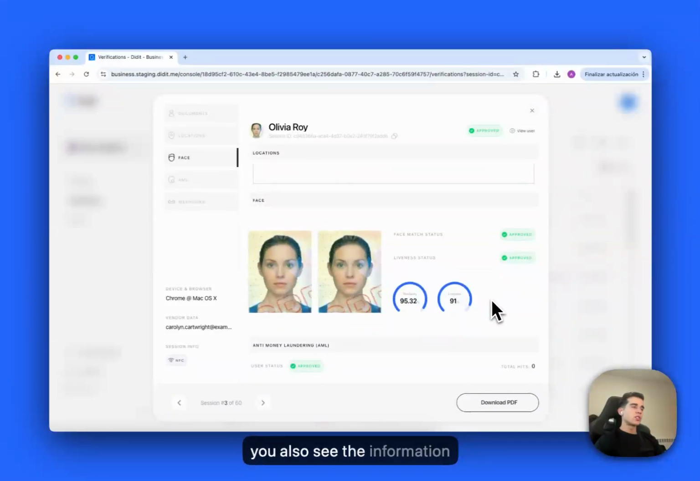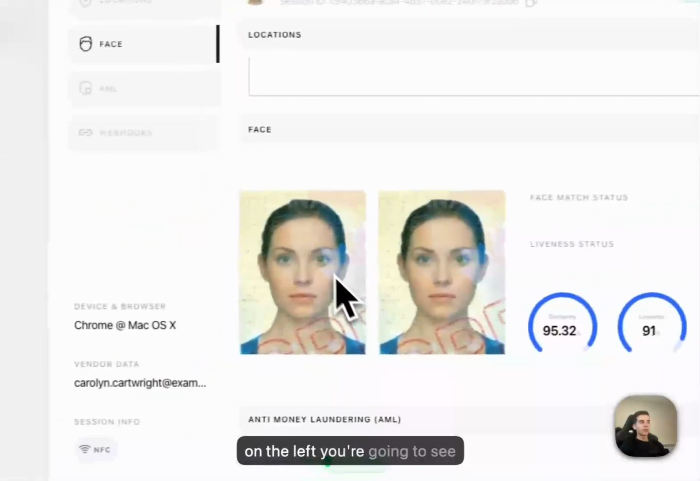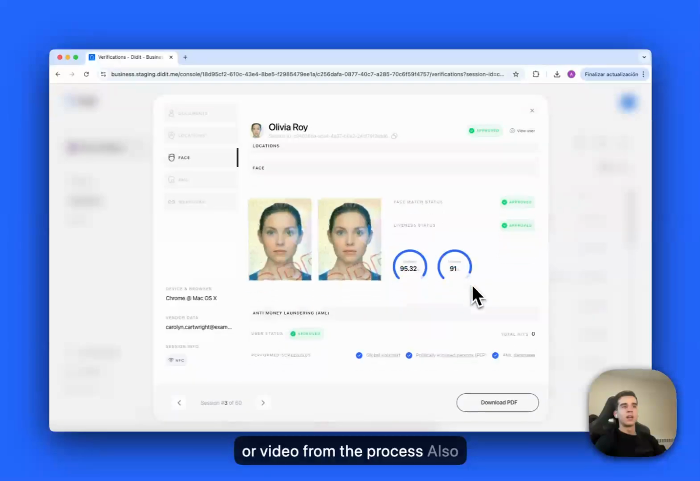And then you also see the information from the biometric verification. So you're going to see the face match status, the liveness status, and the scores. On the left, you're going to see the image extracted from the document, and on the right, you're going to see the photo or the video of the biometric verification. Obviously, this is test data, and you are not able to see it. But normally here, you're going to see the biometric image or video from the process.